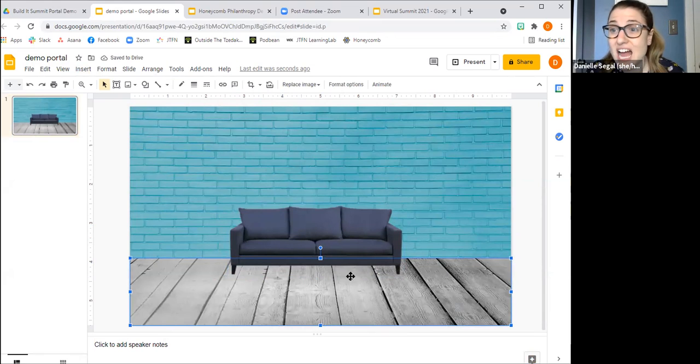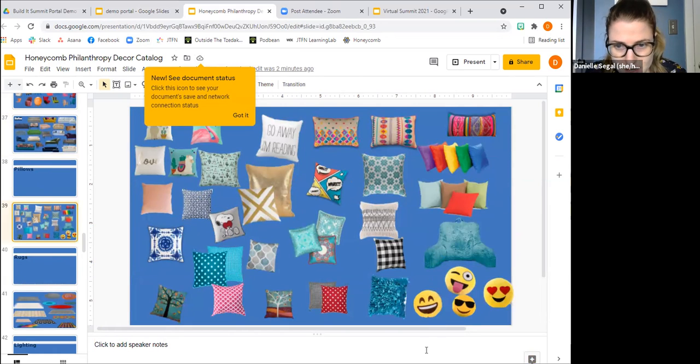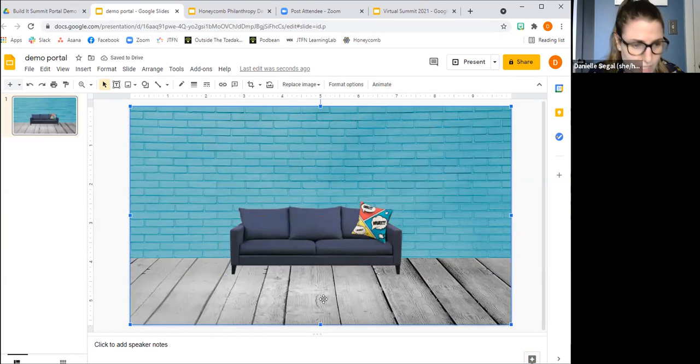So let's say I'm going to add one more item. I want to add a cushion to my sofa. So I'm just going to go to my cushions page. I'm going to take this nice pop art cushion. I can drag it and put it where I like on my sofa. So I can arrange things as well.